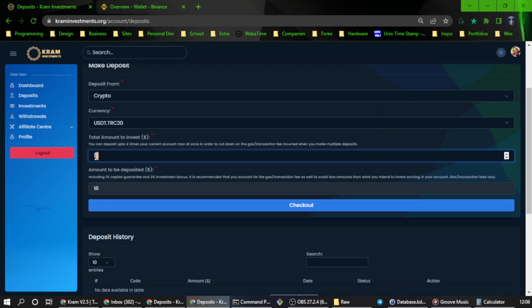It's not going to be the amount that will be available to me to invest in this, and it's as well not going to be the amount available to you to invest if your account is new, because $5 out of that will be subtracted to cater for the activation fee, as you're going to see in a few minutes. So $16 is the amount to be deposited.